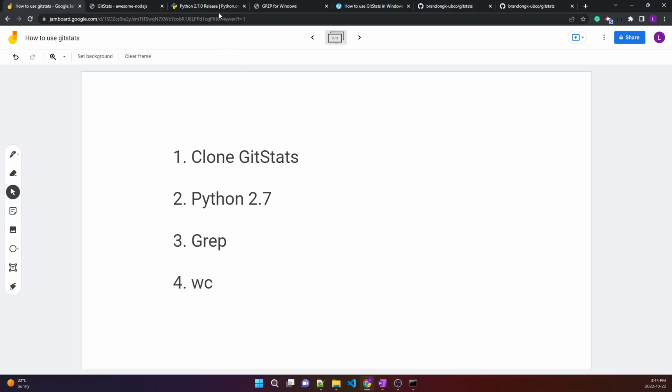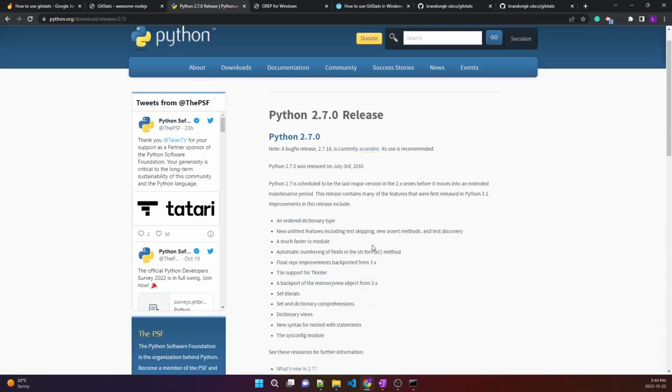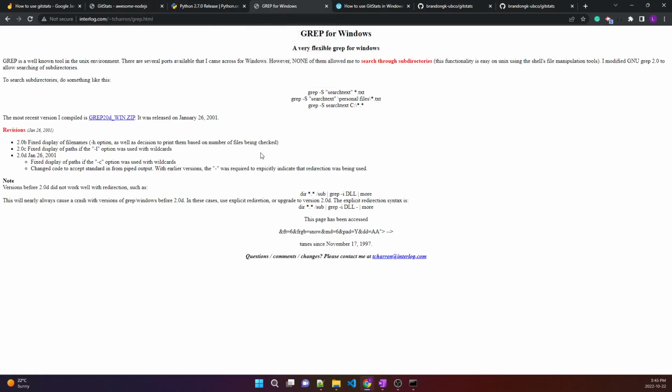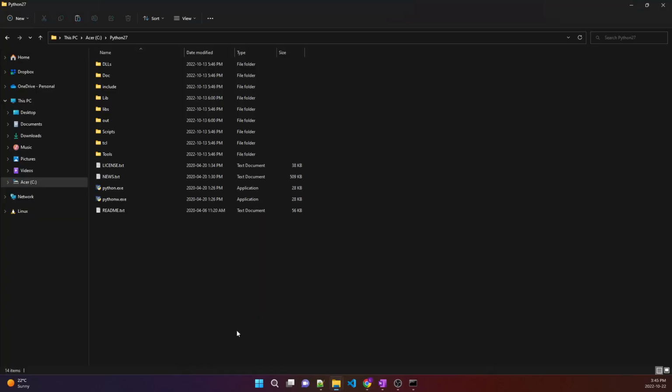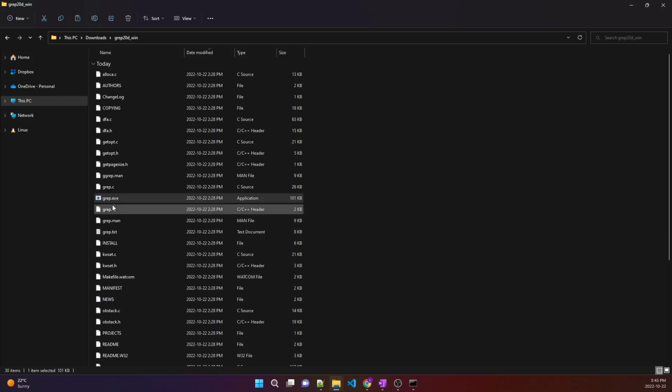So for Python 2.7, you can go to their official page, just search Python 2.7 download. You will be taken to their page and you can download from their download section. Really easy. For zrep, I will be sharing a link in the description that you can use to download this zipped zrep folder that you can extract. So after doing that, you will have Python 2.7 extracted on your machine. It will be a zip folder, extract it out. Similarly for zrep, extract it out. You will find a zrep command there.